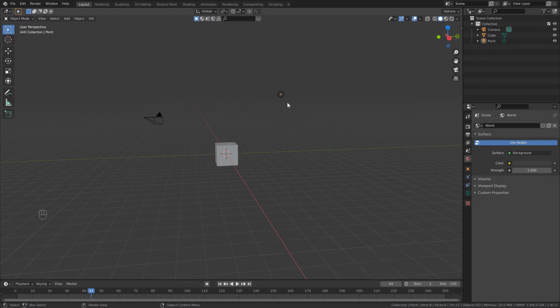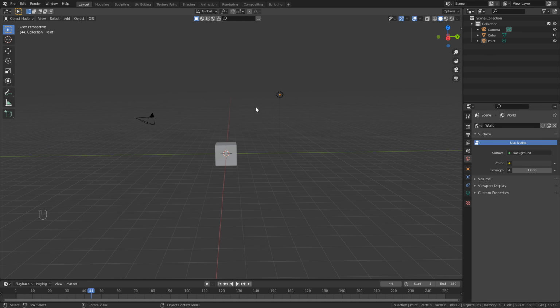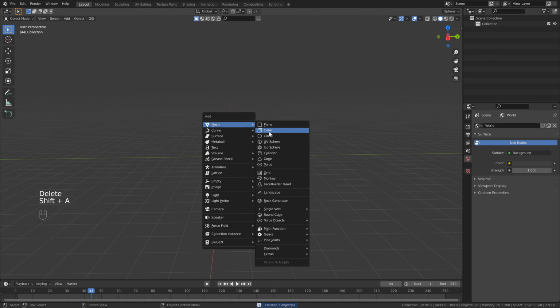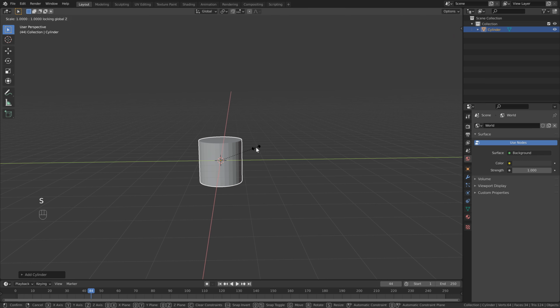Okay, here we go. Because we are a bit more focused on audio for this, we're going to go through this fairly quickly, so hit A to select everything and then hit delete. Shift A, mesh, and let's add a cylinder, and then we want to turn this into our water container. I'm going to scale this on the X and Y by hitting S, then Shift Z, and typing in 1.4.